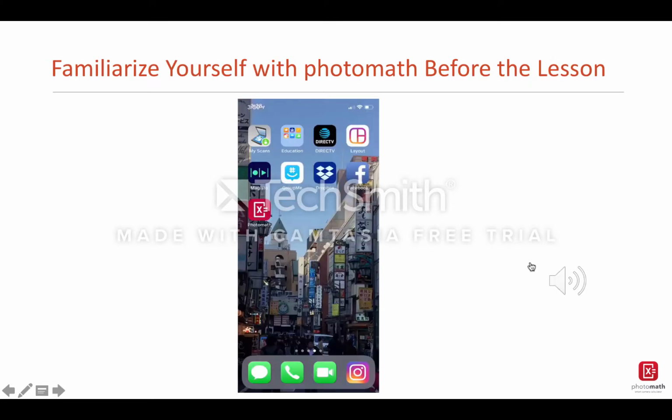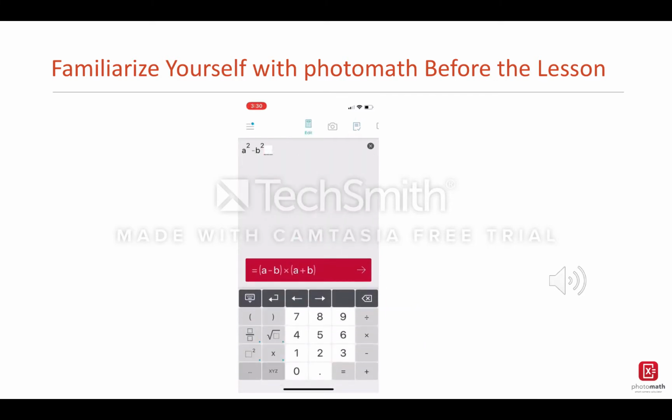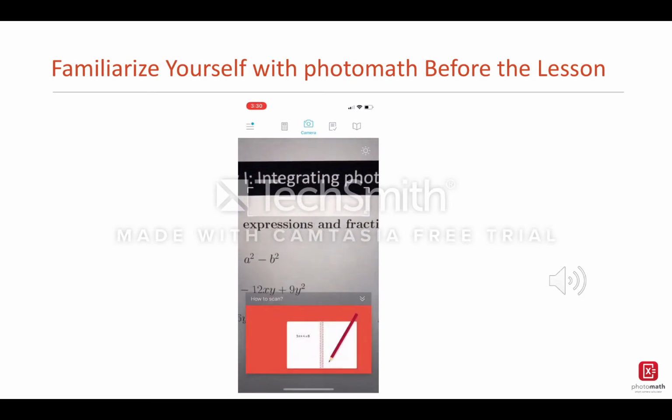PhotoMath. So let's launch the app. First, we'll be looking at the edit feature, which is at the top and looks like a calculator. Once you press that, you can see, once you take a picture of an equation and you get an answer, but the equation is not exactly what you're looking for, you can actually edit that equation and make it the correct problem.